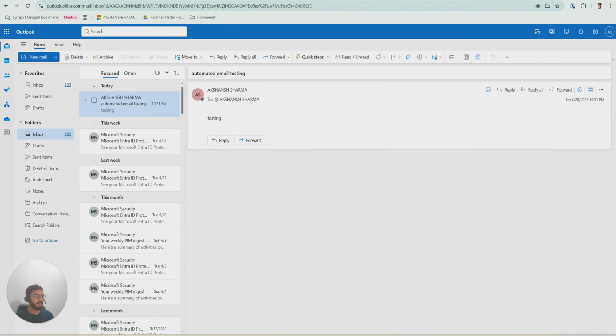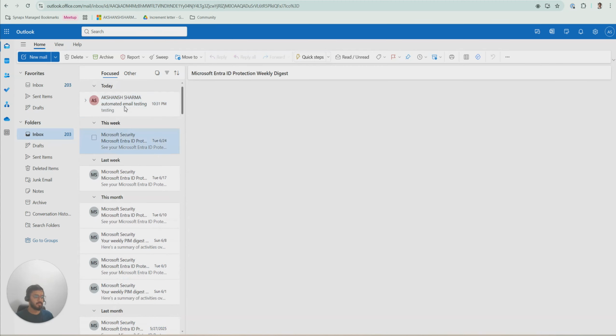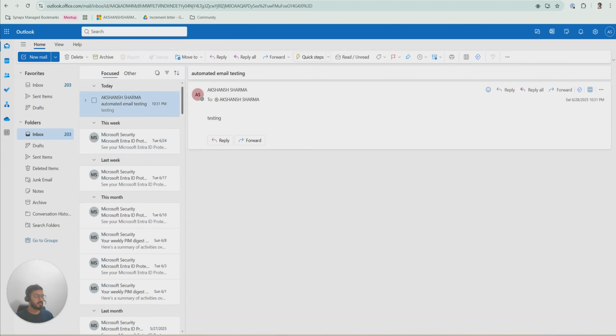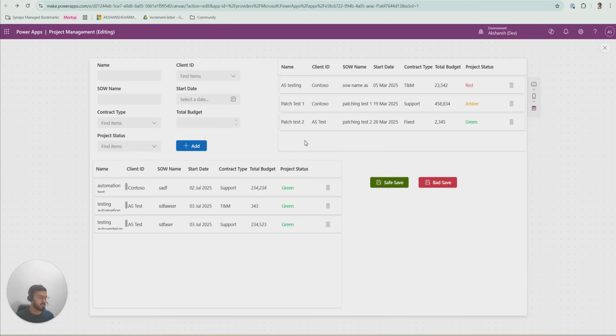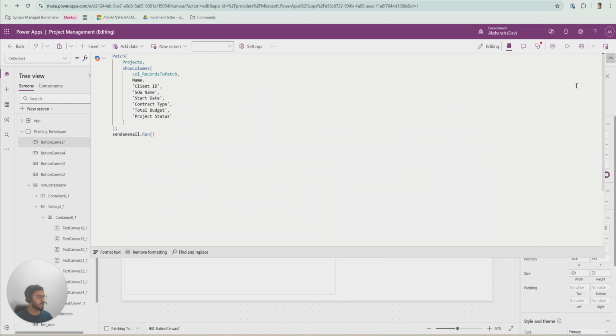Now let's check the email address. Did I receive anything? No, I didn't receive anything. So let's go to Studio and let's see the bad save button.